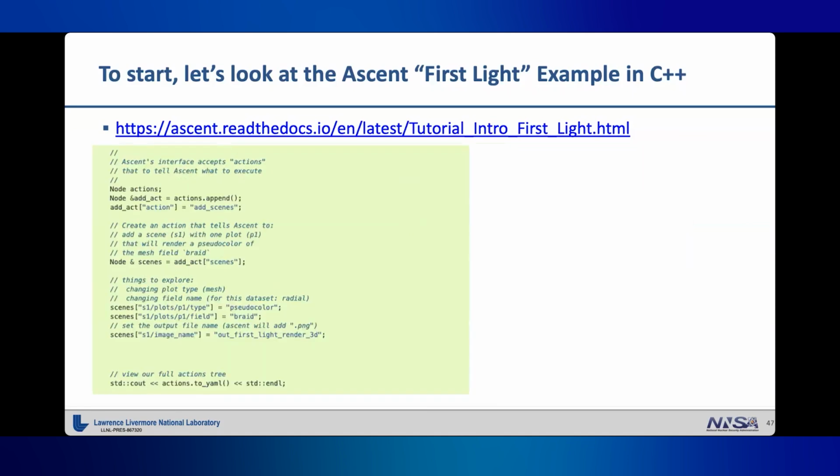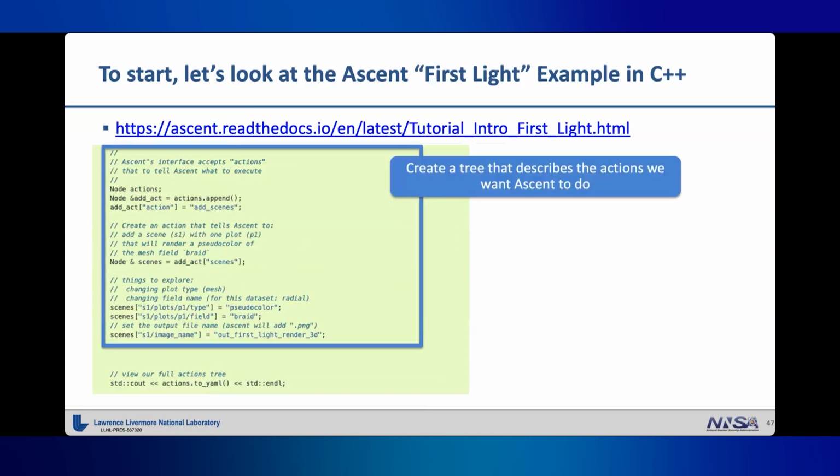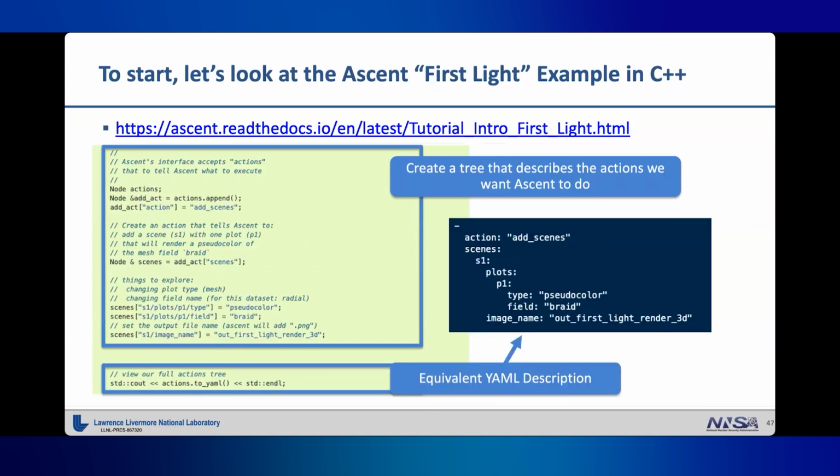And then we need to ask Ascent what to do, or tell it what to do, I guess. In this example, we also are using Conduit, and we're building a set of actions. Rather than look at the details here, the best way to think about this is that there's always an equivalent YAML representation of this. This is how Ascent builds these hierarchical structures. They can be naturally translated to YAML.